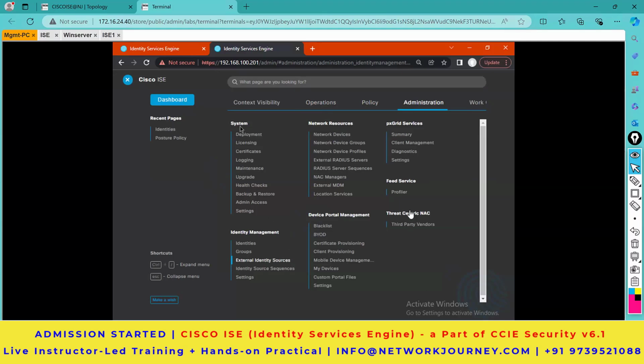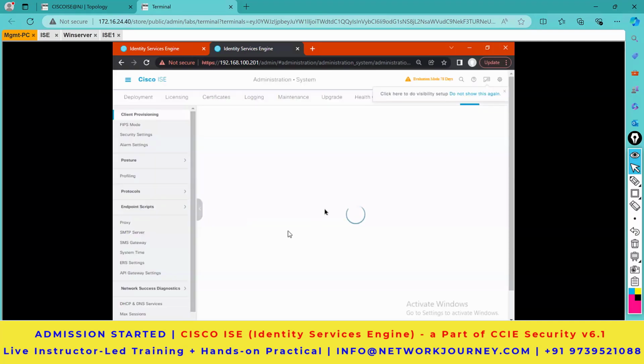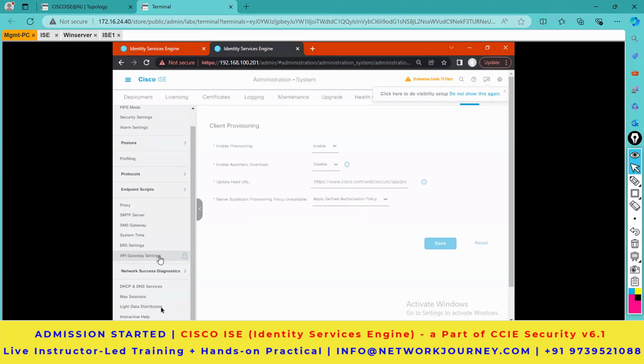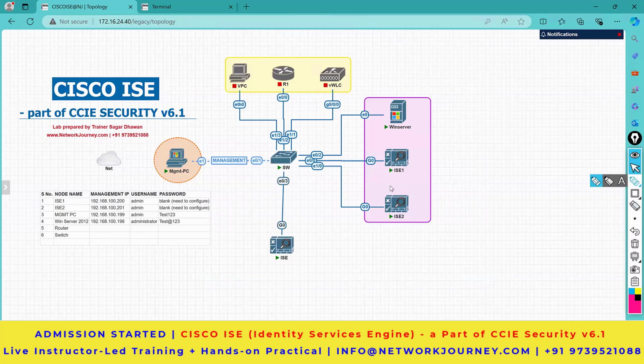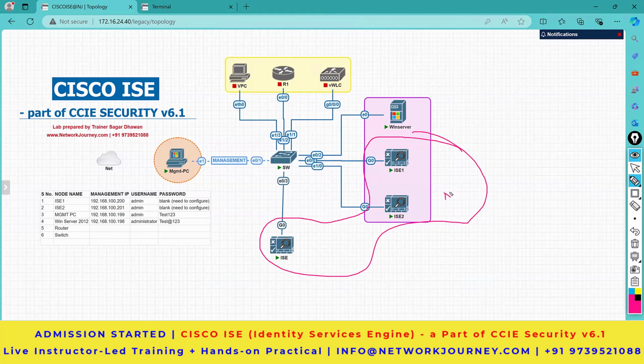and okay, system settings, check the NTP that it is pointing to. There's an option here for NTP. System time. So it is pointing to a wrong NTP server. Do you think I have internet connectivity to any ISE? There is no internet connectivity at all. So how can I expect them to point to an NTP server which is hosted on the internet?